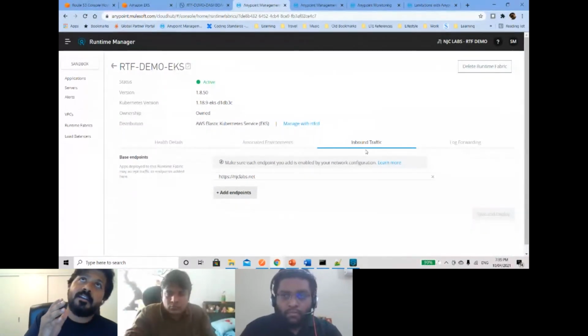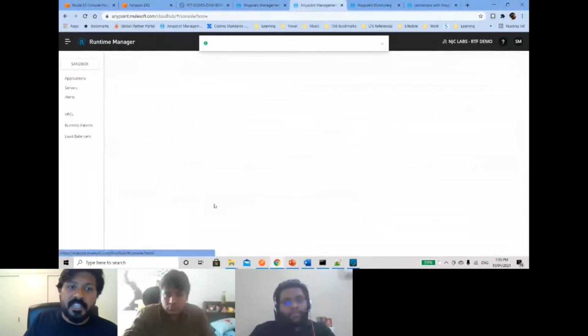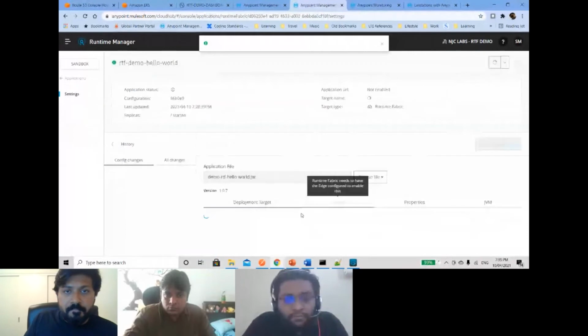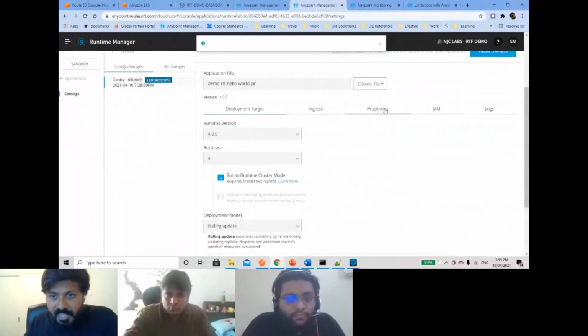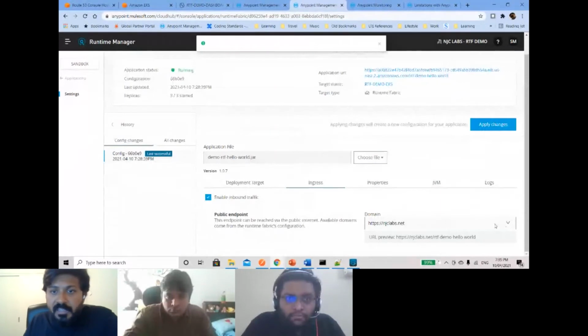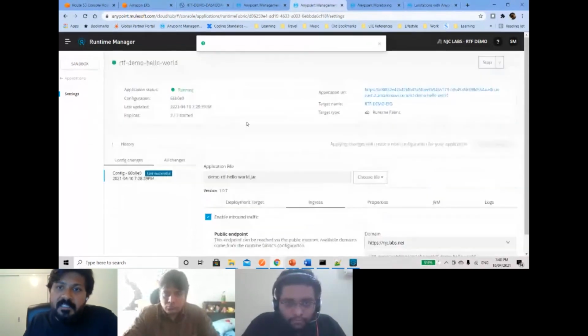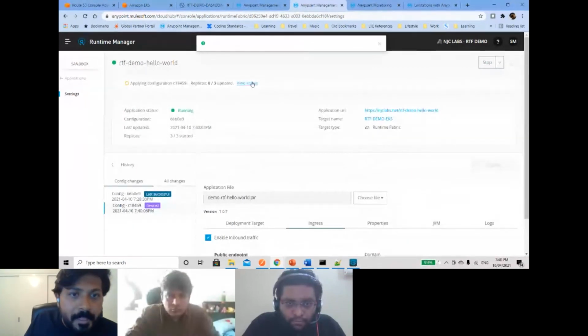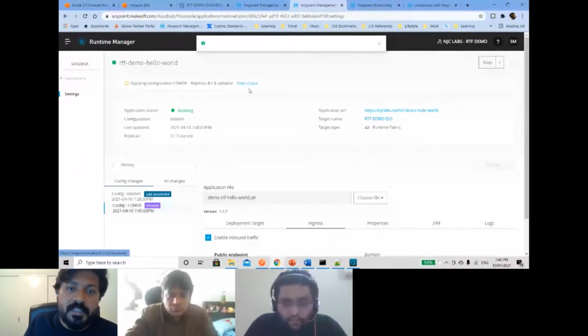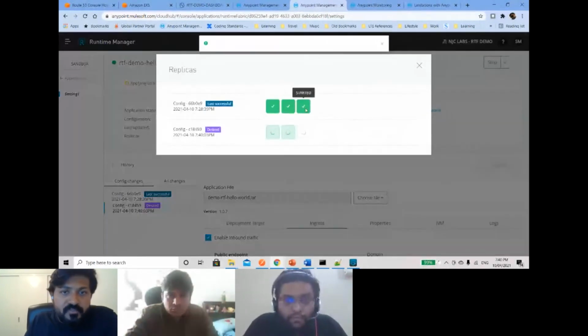Now this has been updated in the Runtime Fabric, but the application will not get updated. You will have to redeploy the application. So go back to the application, and under Ingress, it's already populated with ngclabs.net, but you need to apply the changes. When you apply the changes, we can also touch base upon the zero downtime feature, and the autoscaler feature should also be visible now. So you view the status.